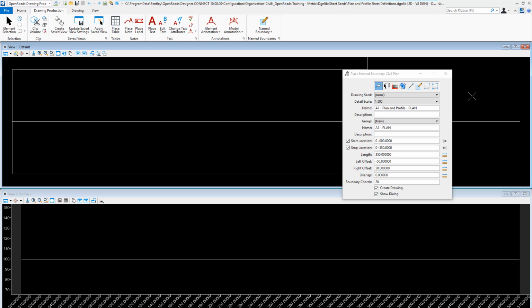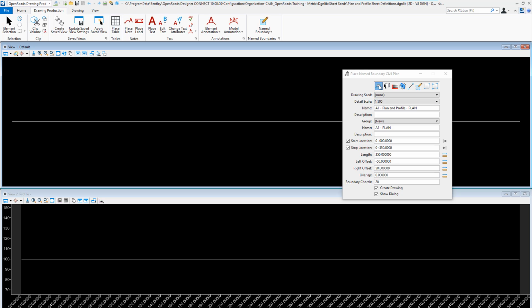And we'll populate the plan dialog and our place name boundary as such. We're creating our drawing seed, so that's set to none. Our detail scale, consistently in this video series, is 1 to 500. And I'm giving it a sheet size name for what I'm drawing. I'm creating a plan and profile sheet, and this portion is the plan view that I'm working on. That's the naming schema I'm using here as an example.